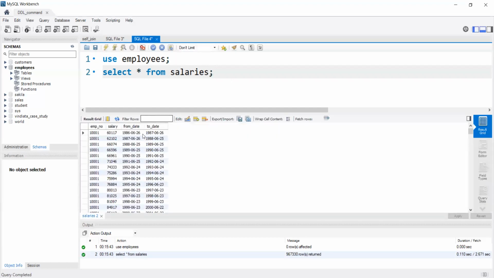We get all the records here, around 967,330 records. In this we have salary information of all the employees, and you can see the employee number is repeating, so do not get confused about that. It's just that maybe the employee is getting promoted or something like that. Every time they get promoted, the salary value will increase, so that is why they have different salary values for the same employee.